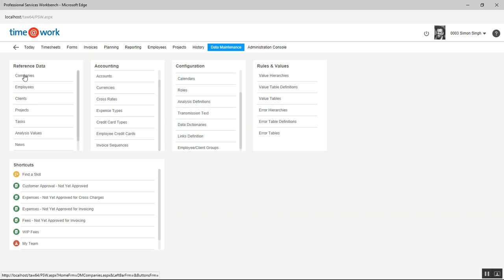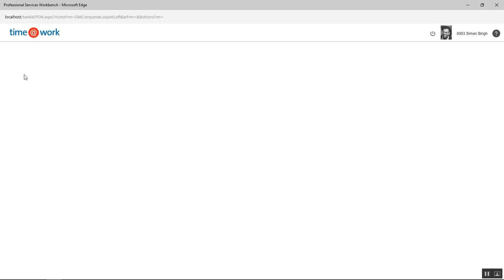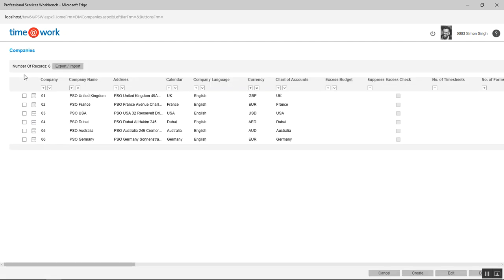In all cases, we have added a very useful new function that puts upload and modification of large numbers of records in the hands of end users. You'll see on all of these data maintenance screens a new function called export import. I can illustrate how that works.